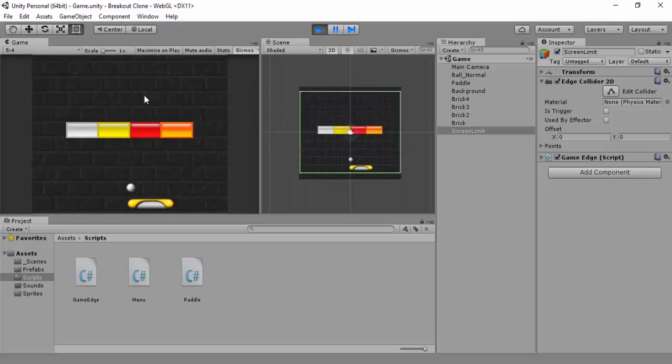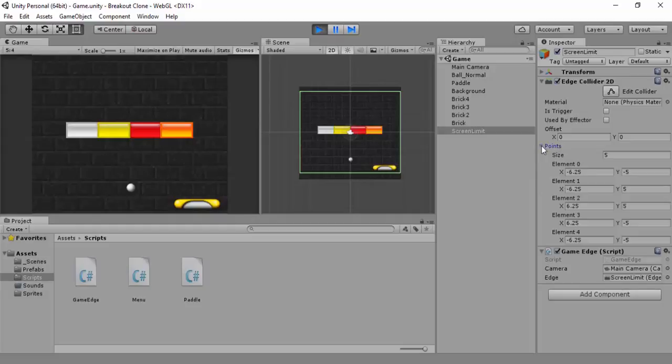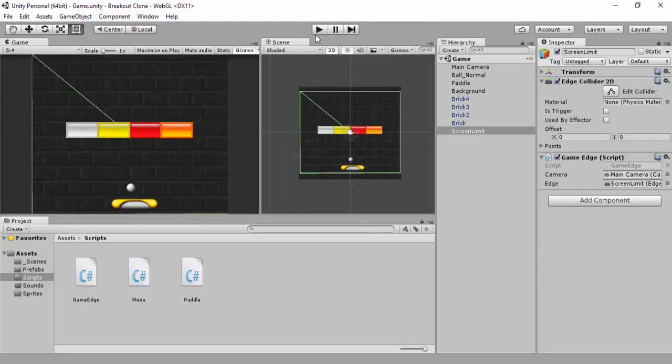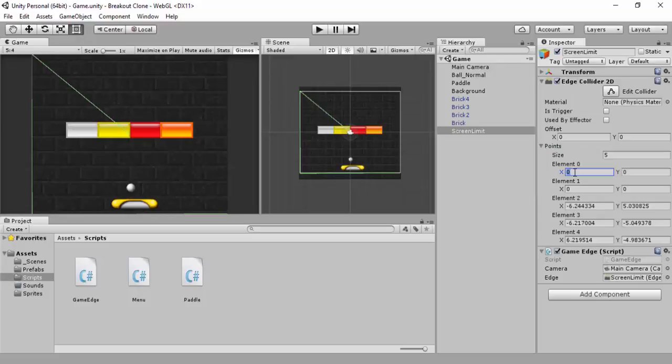So I'm just trying to think if there's anything else I need to go over real quick. I don't think there really is. See if I can show you these points now. 6.25. Yeah, that's pretty much it, to be fair. So that's now the edge, setting up the perimeter of your game, the boundaries of your game. Not sure what title to give this video yet.